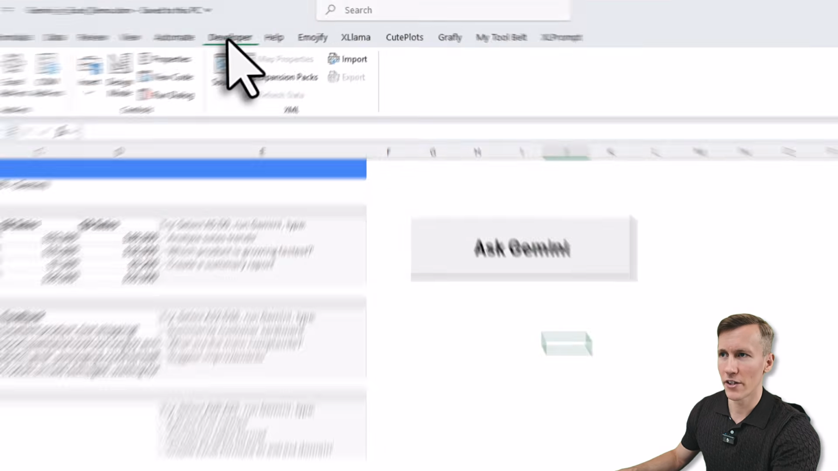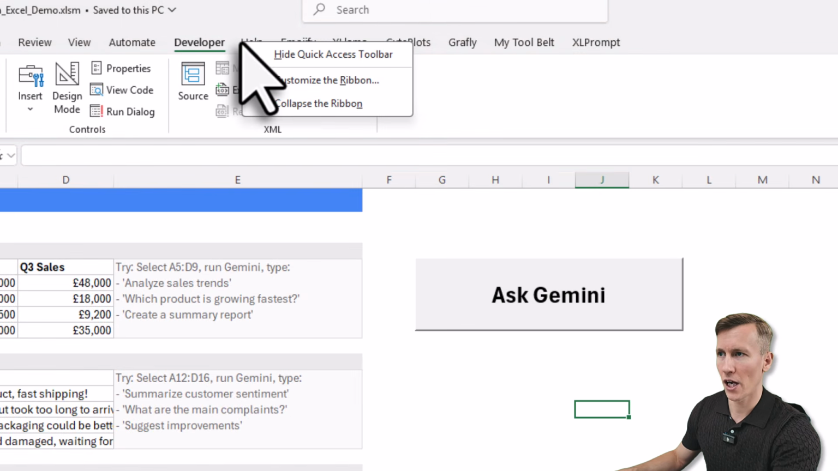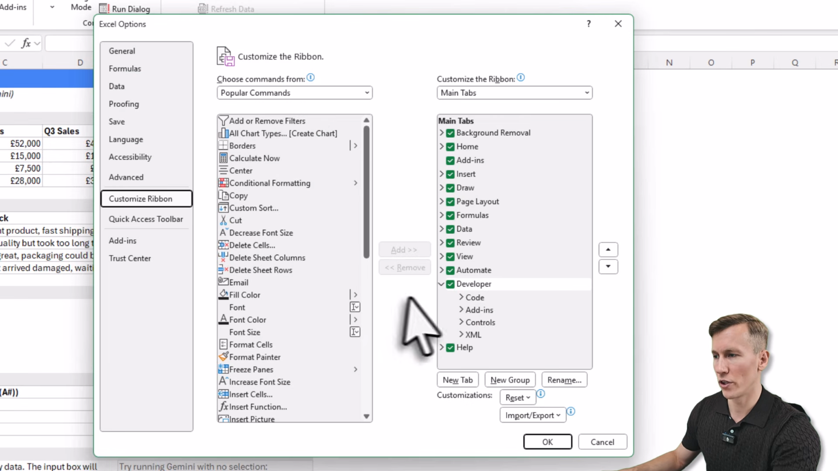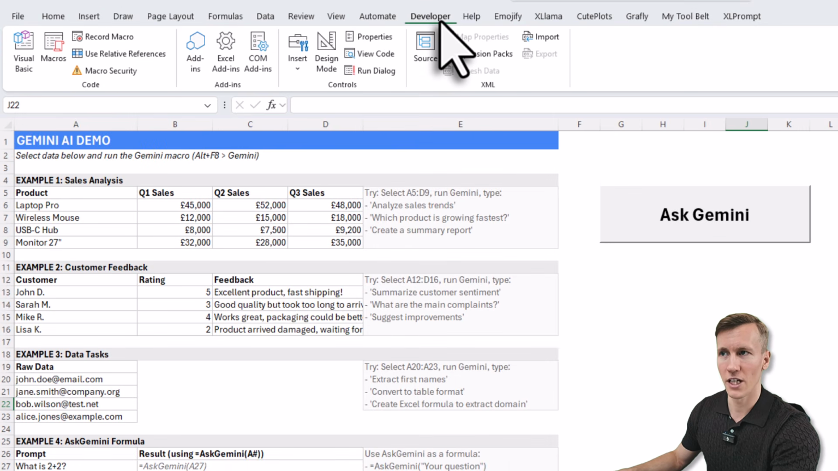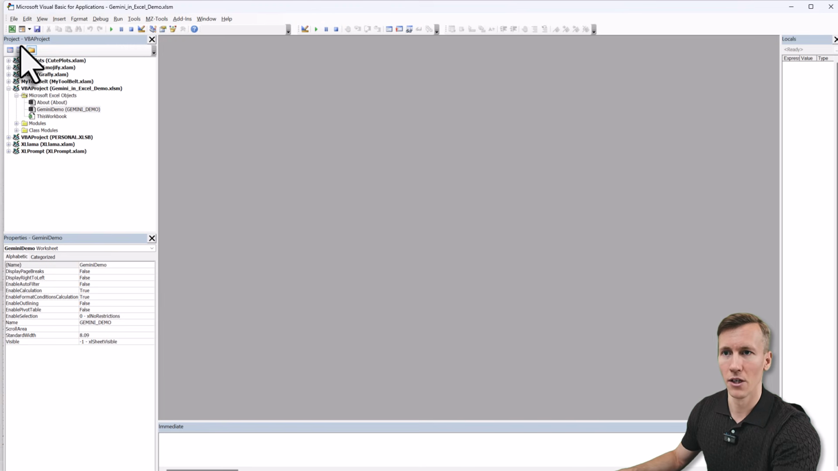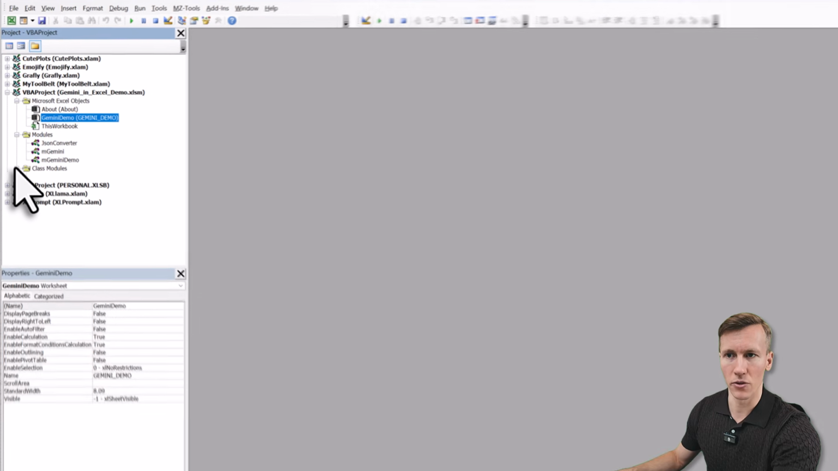Now, if you don't see the Developer tab, just right-click somewhere here and then choose Customize the Ribbon. Now in the new window, you want to tick the box next to Developer, like so, and then click on OK. So now you should also see the Developer tab, and from here, just click on Visual Basic to open the Visual Basic Editor. Alright, and in here, you will find a couple of modules and also a class module.